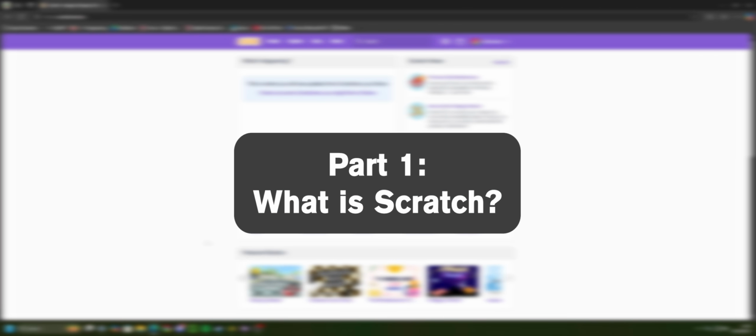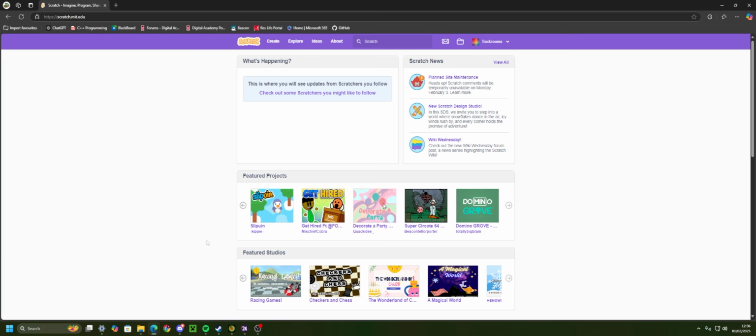First things first. What is Scratch? Well, Scratch is a super fun, super colourful and super easy to use programming platform where creativity meets code. You can use Scratch to create stories, games, animations and so much more. Imagine telling a story where your characters actually move, talk and interact. How cool is that? And the best part, you don't need to know anything about programming to get started.